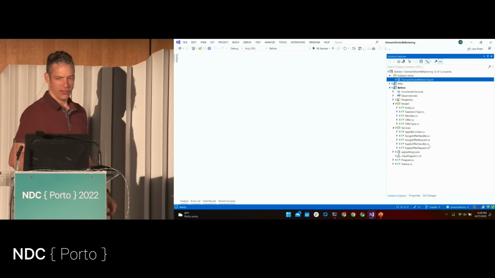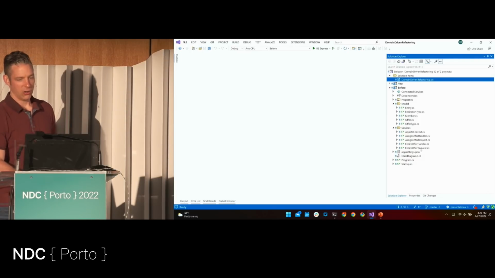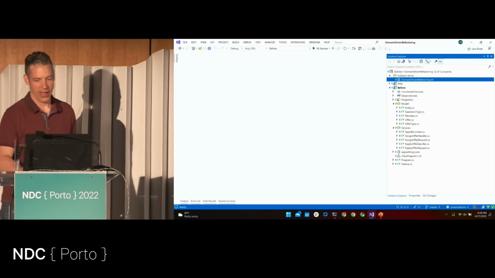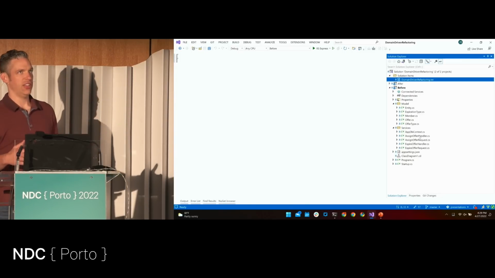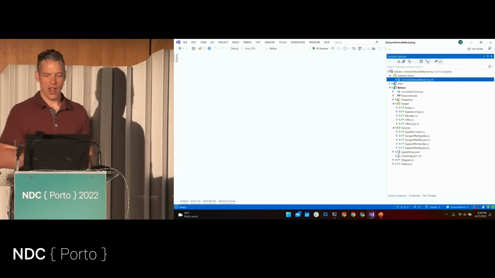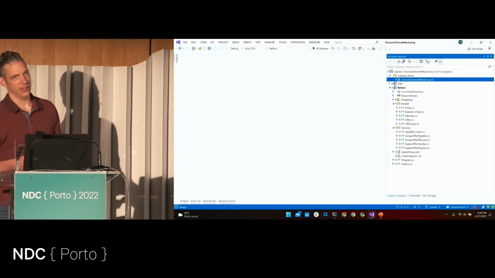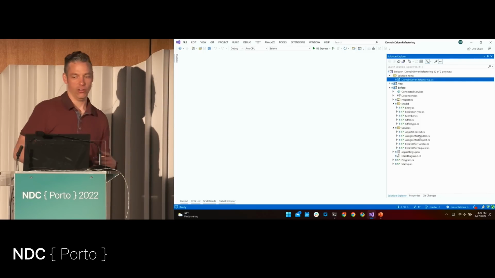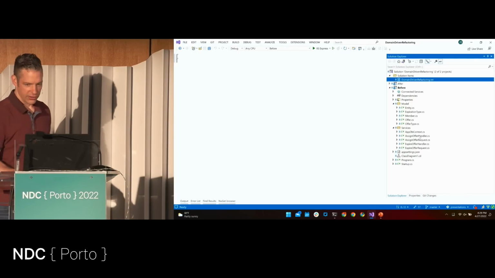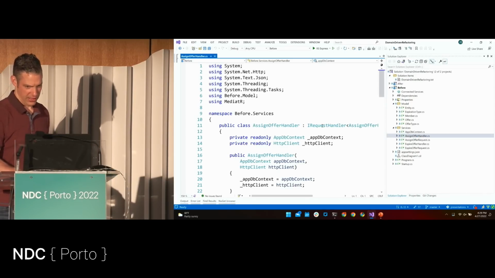Okay, so I see down over here in the services folder, there are a few classes. These represent the different actions the user can perform. I've got an assign offer handler, which represents all the logic associated with assigning an offer to a member. The next one is the expire offer handler. That's the action that represents expiring an offer for an individual member. If I look at these, I'll just pop up the assign offer handler.